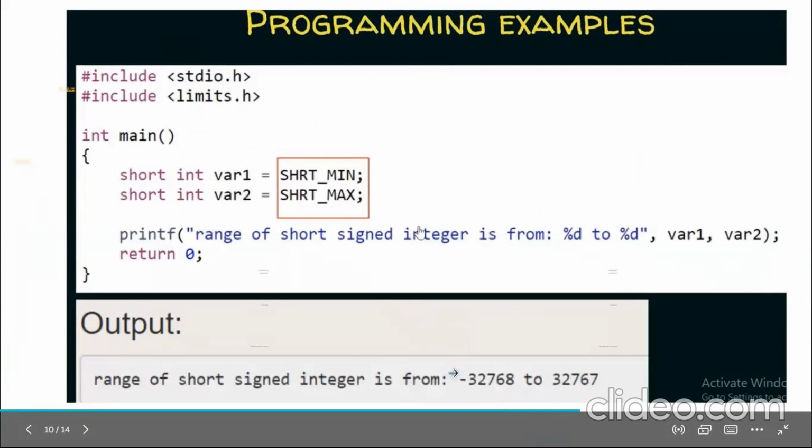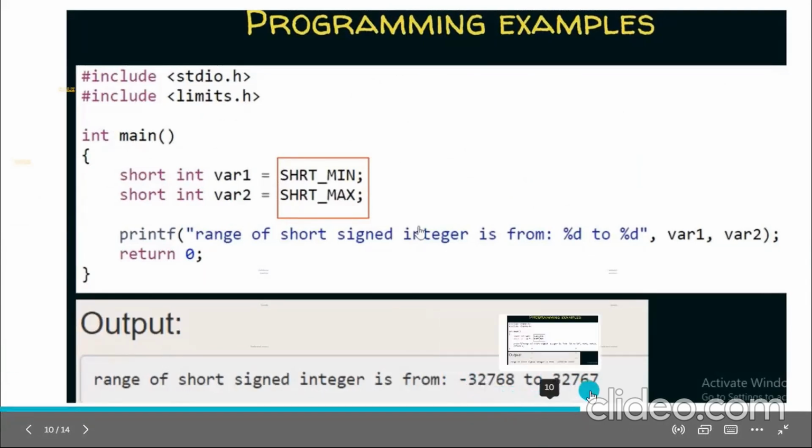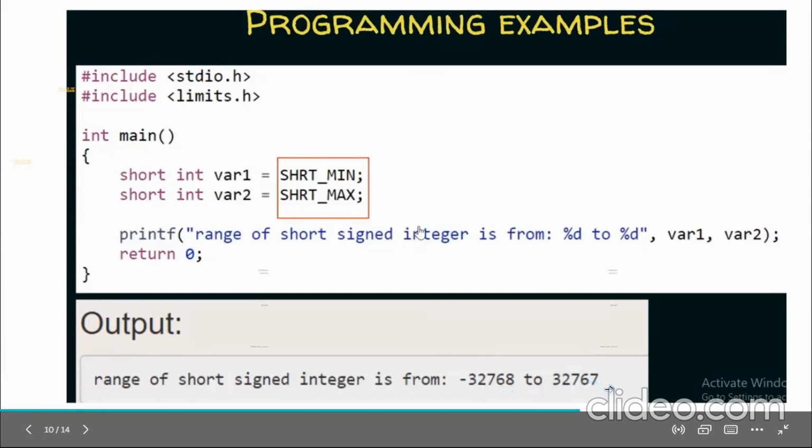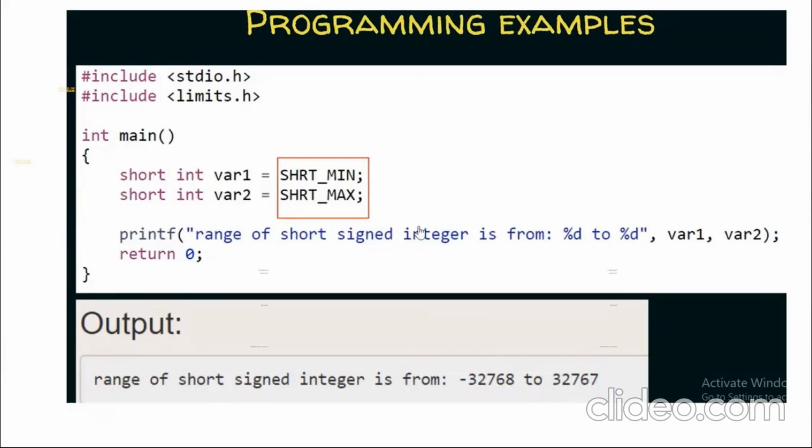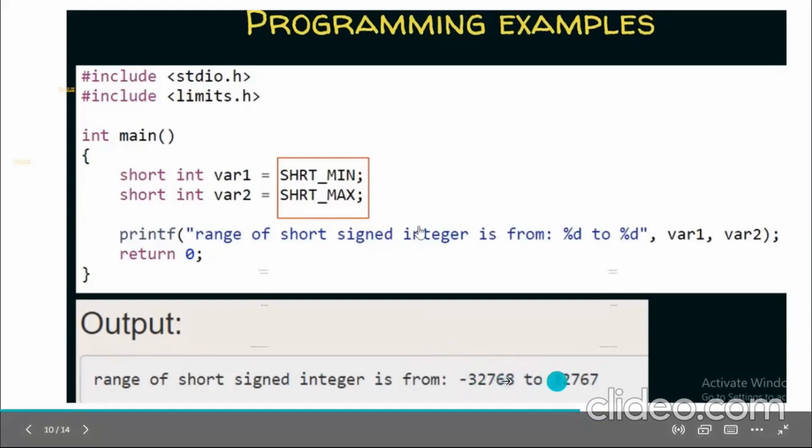You can see that the output is -32768 to 32767, because it is 2 bytes of memory. Short takes only 2 bytes of memory allocation. In that range, that will be the answer or output of this program. You can observe the format specifier is %d itself for short.